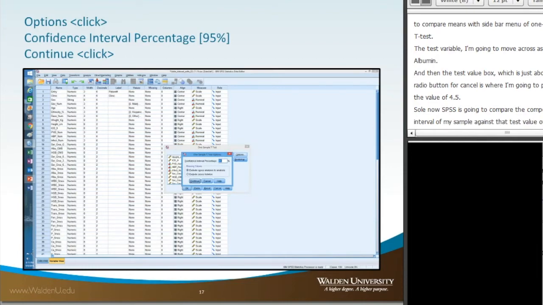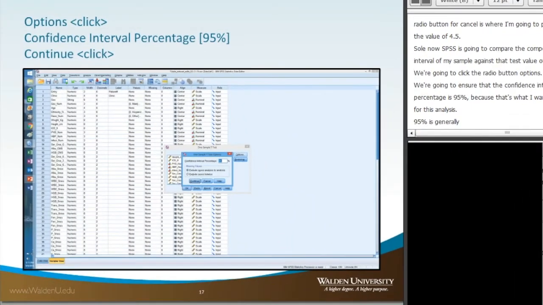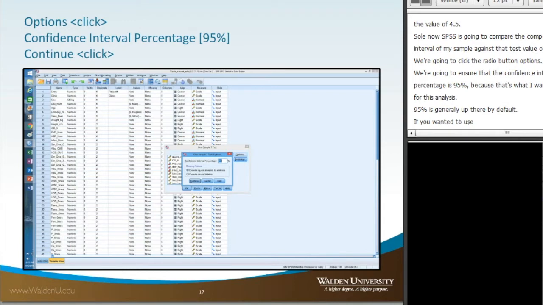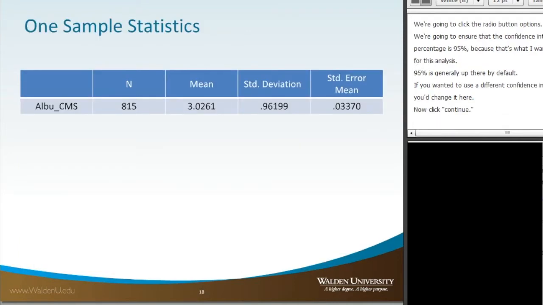We're going to click the radio button Options. We're going to ensure that the confidence interval percentage is 95% because that's what I want to use for this analysis. 95% is generally up there by default, but if you wanted to use a different confidence interval, you would change it here. We now click Continue, and then OK, and then SPSS once again puts out a number of tables. There's two tables that we're interested in.